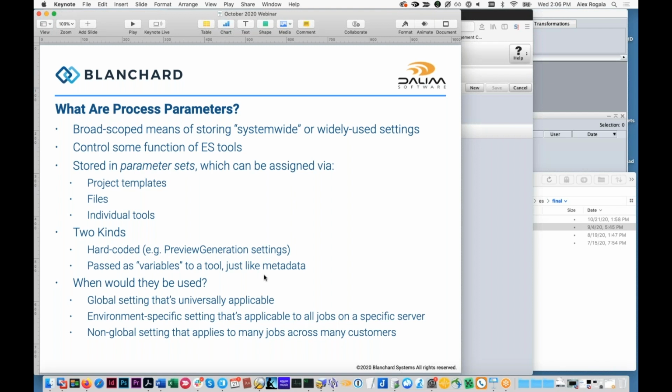So my hope is to go over a few of those hard-coded ones just so you know what's in there. Most of this is going to focus on the traditional variable process parameters and how you can set up your own custom ones. And these really do, for the most part, behave like metadata, where you're just collecting a value that you can use in a tool somewhere, which raises the question of what's the difference?